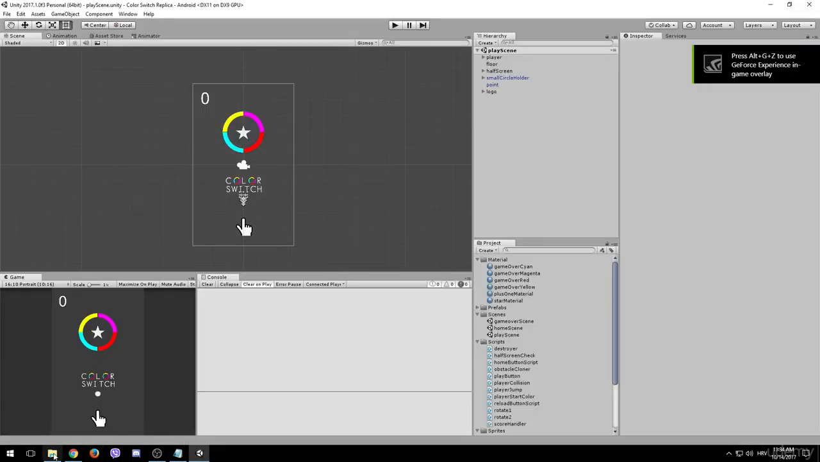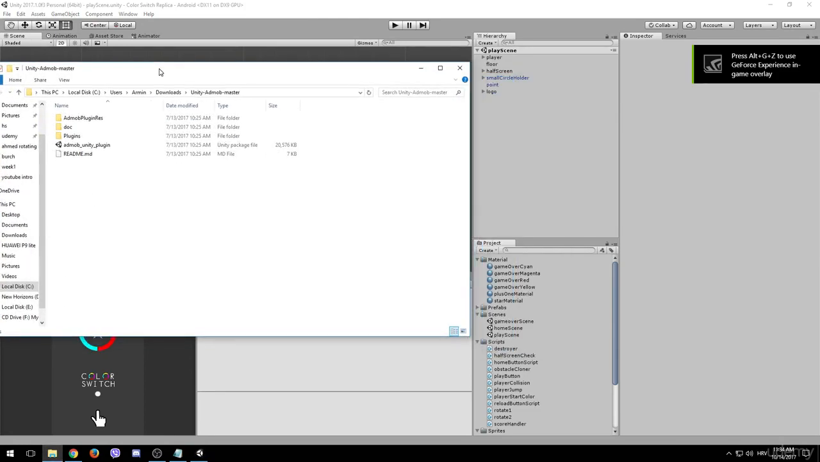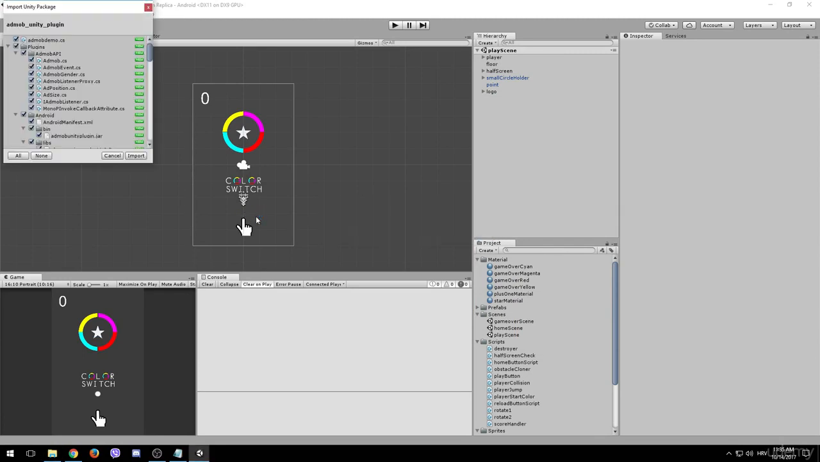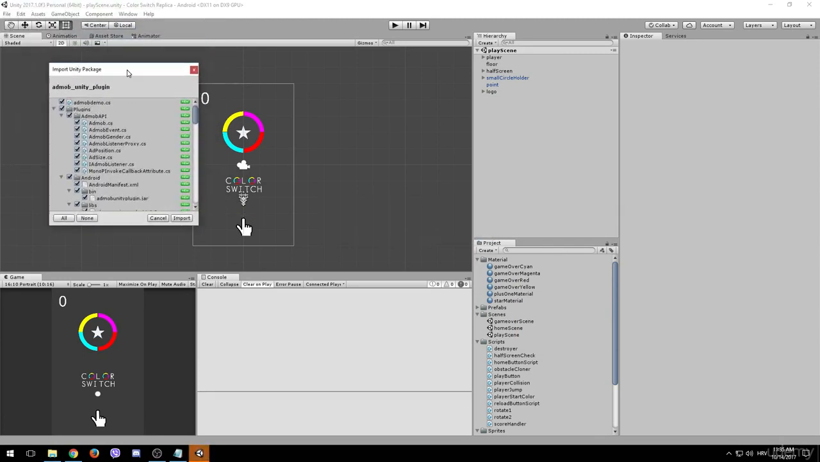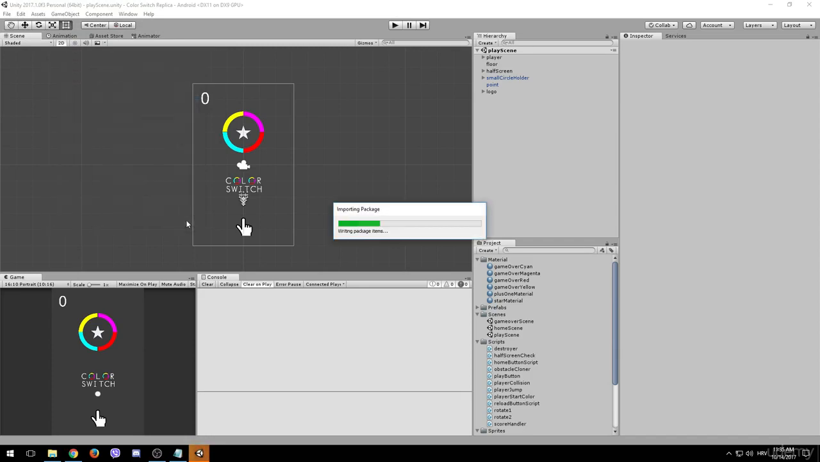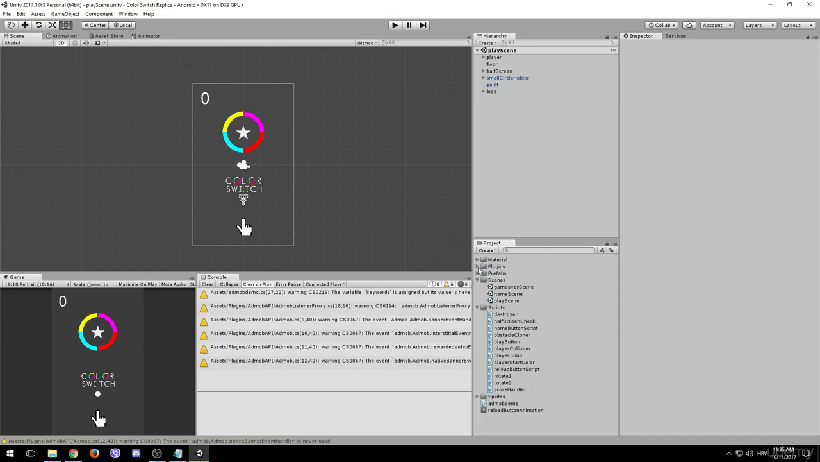And once that it's open, go back to your downloaded folder and double-click the Admob Unity plugin. This will automatically import the whole package into Unity. This window will pop up, make sure everything is there, and click on Import. It has automatically created a plugins folder where we have the Admob API, both for Android and iOS.